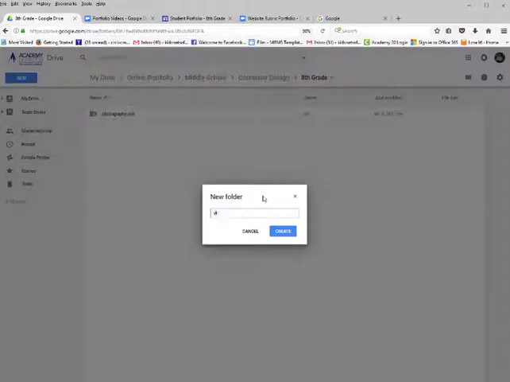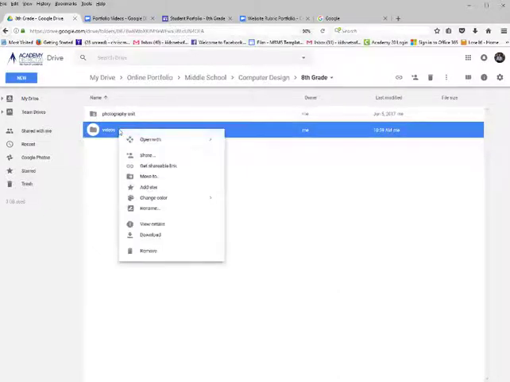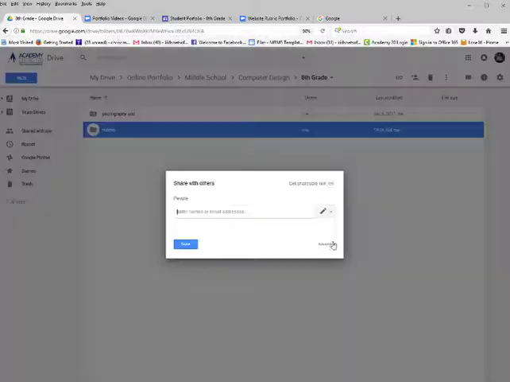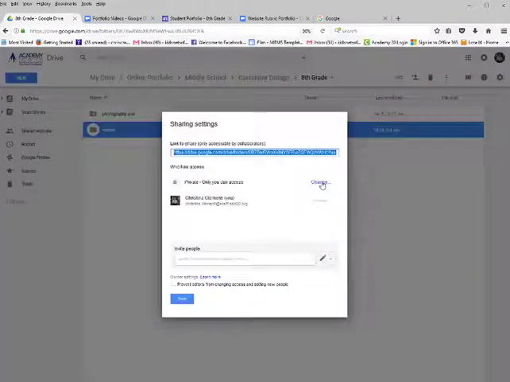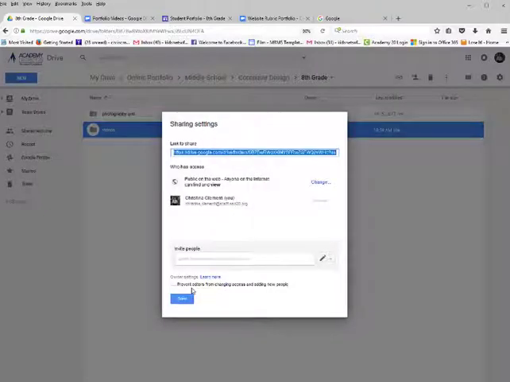I will type in Videos, and notice it's not shared. You can tell if it's shared by having a little icon of a person inside, so I'm going to right click on that folder, choose Share, Advanced. I'm going to change it from private to public. If you do not do this, then people will not be able to see your videos.